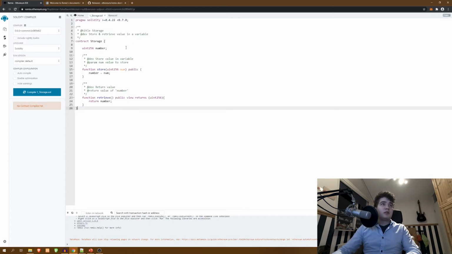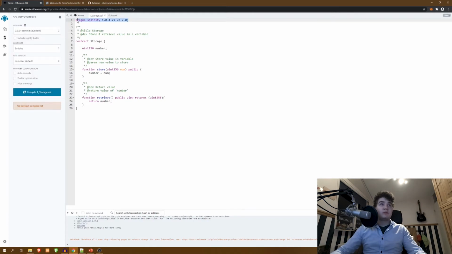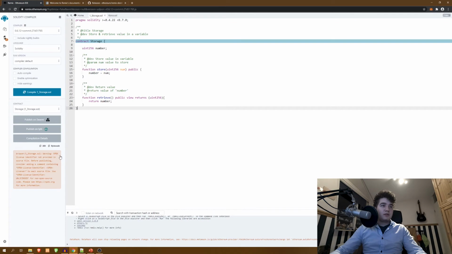So what you can do with the Solidity compiler is compile your Solidity file. You can do that by first selecting a version. This Solidity program runs between version 0.4.22 and 0.7. So I'll select the latest version before 0.7. And now we select the Solidity language and the default compiler and then click compile. Alright, it does give a warning, but that is not important currently because that is about a license identifier.